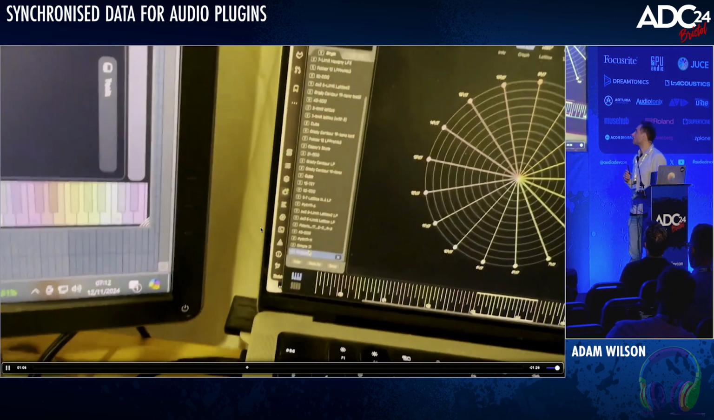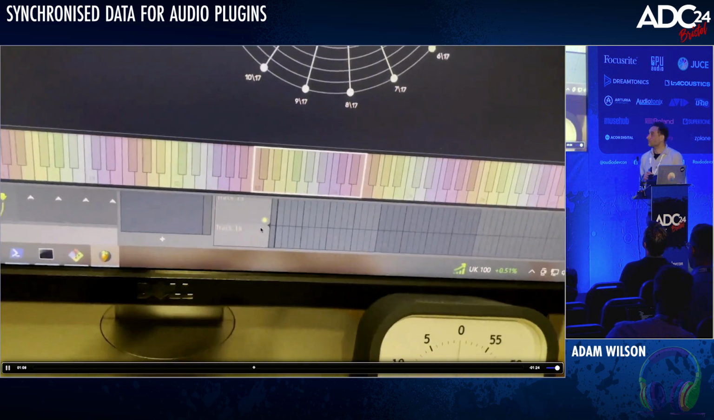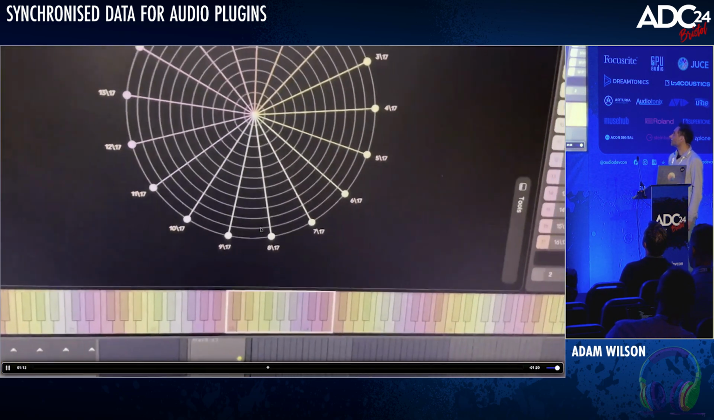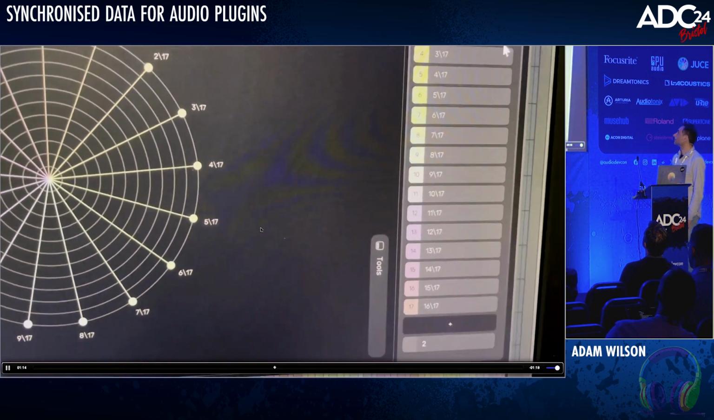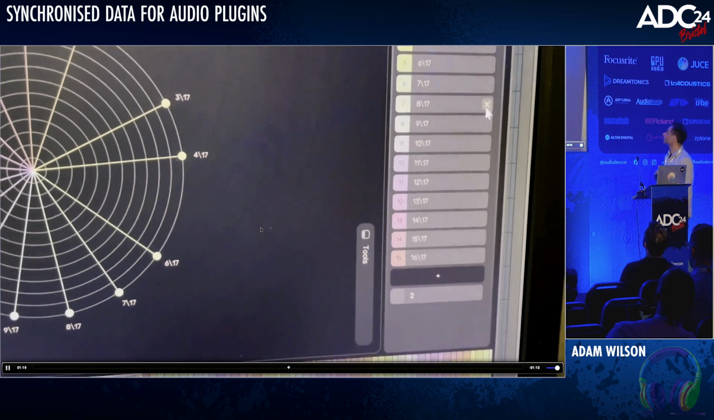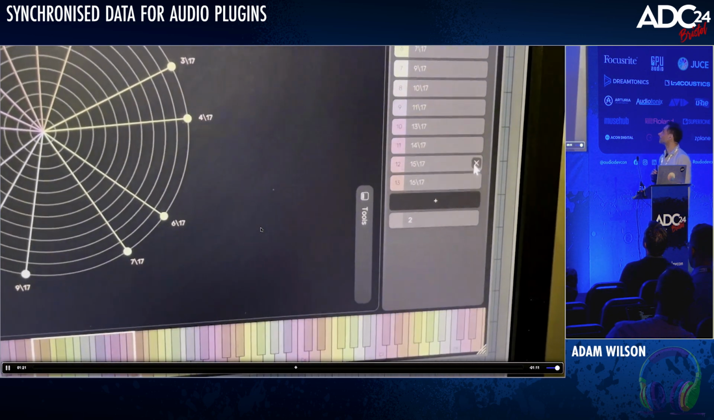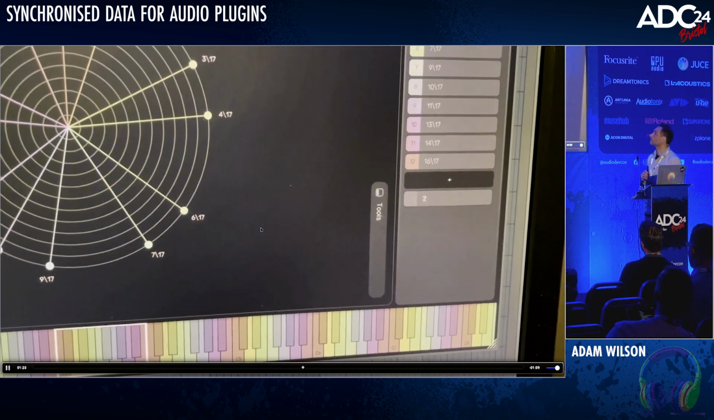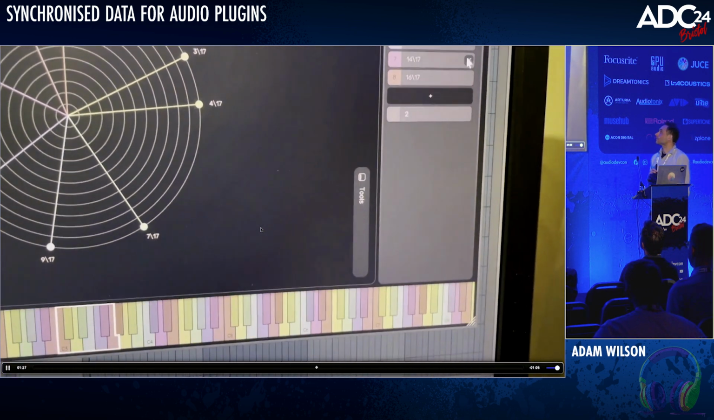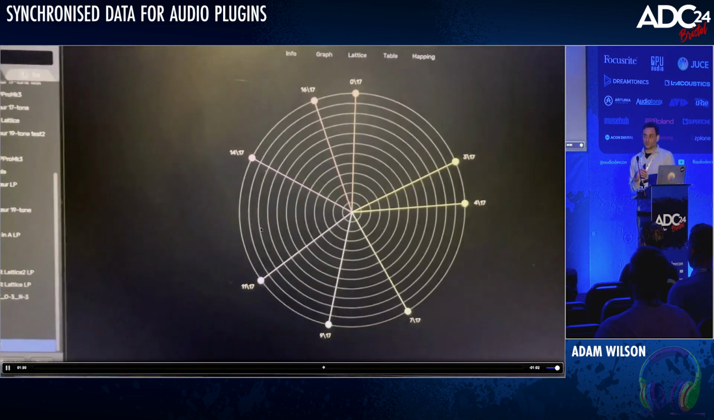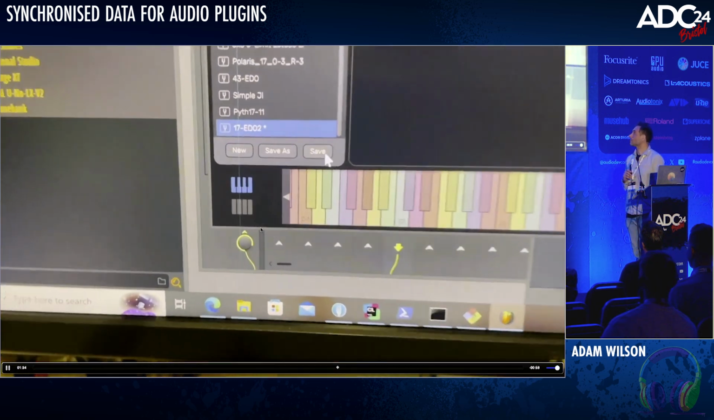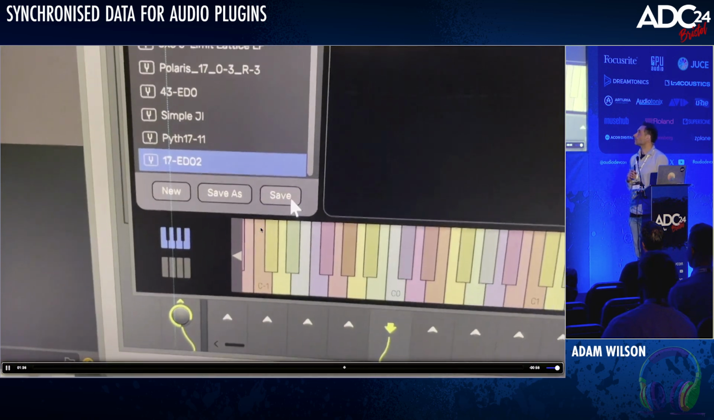Now, let's say we want to edit this scale. So we're just going to delete a load of intervals, reduce it, so that it doesn't have so many notes. Okay. So there's a reduced version of it. And I'm now going to save that.